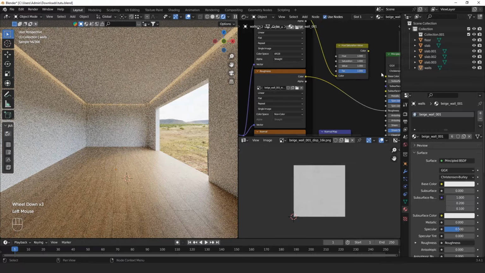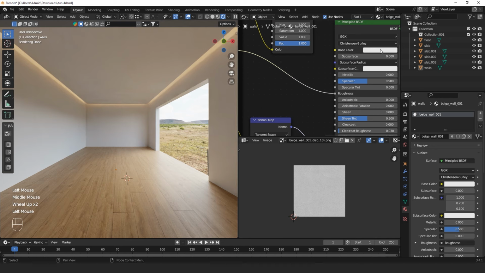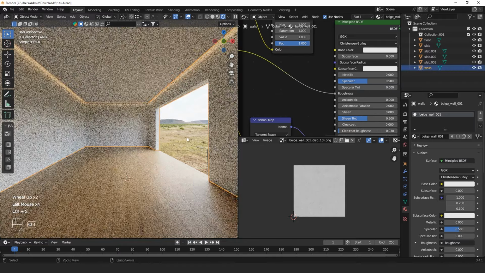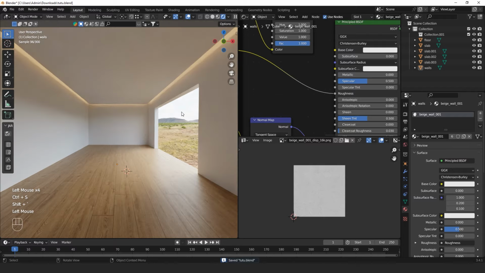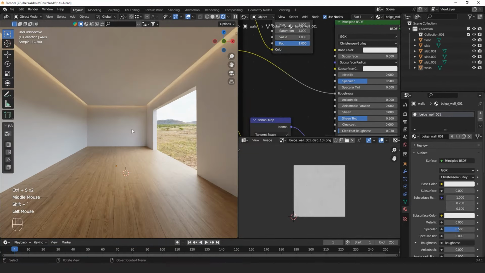Just remove it here in the base color, select the color, and 0.8, it's perfect. Save it, okay. And now I'm going to add the window here.